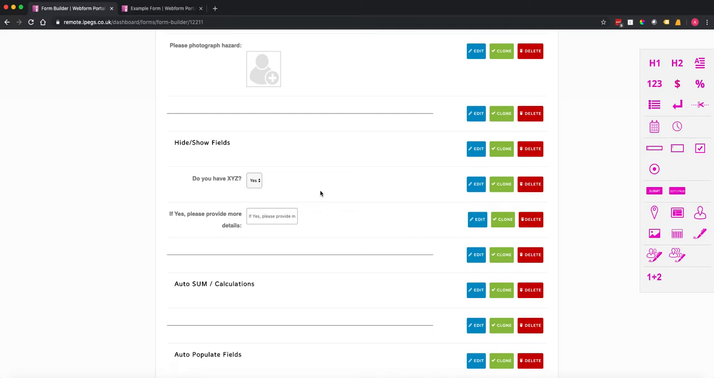In this video, I'm going to show you how to utilize our conditional logic to hide and show particular fields. This feature is particularly useful if you have forms where you have lots of optional fields that only need to be completed when a certain value has been selected. By hiding fields like this, it makes the form shorter and it also makes the user experience a lot smoother.